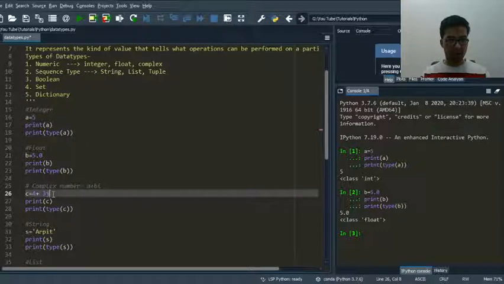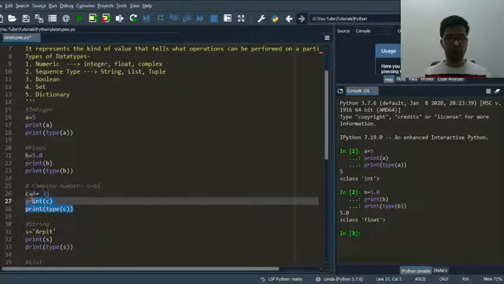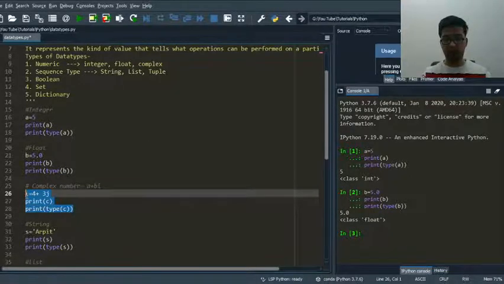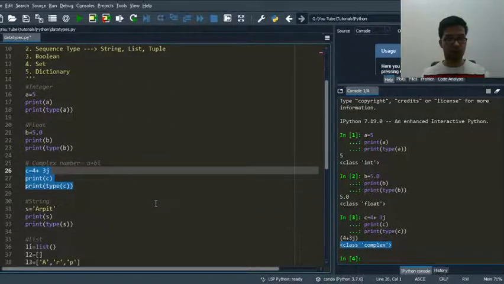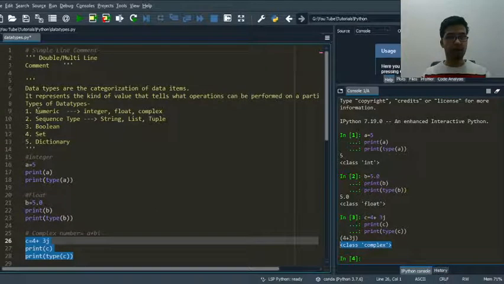So here we have to declare and define one complex variable. Here c is equal to 4 plus 3j, where j is basically iota. If I run this much code, you can see it is printing the complex number, and it belongs to class complex. So we have covered the numeric data types.